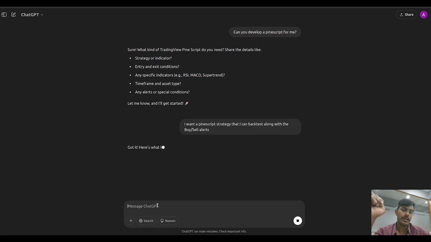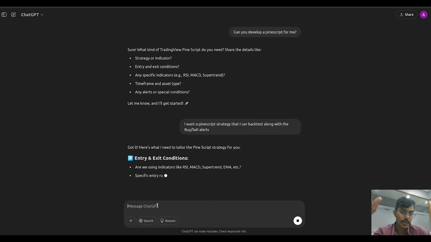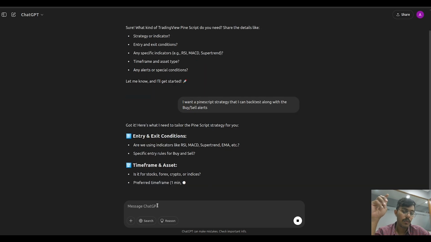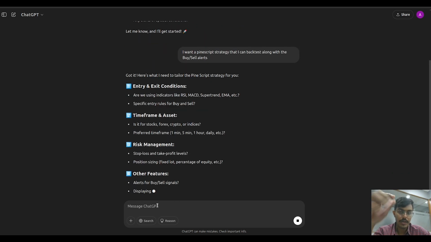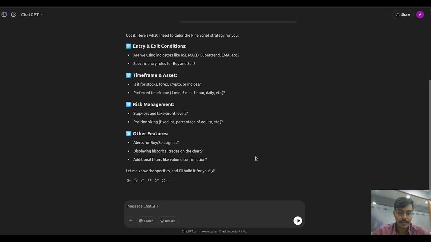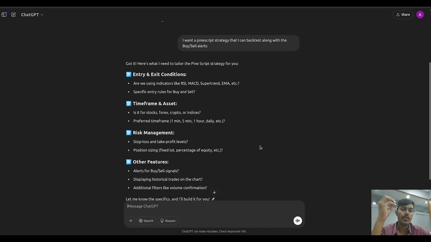So this is the prompt that we have given to ChatGPT. The reason why we have asked ChatGPT for the buy sell alerts is so that we can use these alerts and automate it using our SpeedBot account.